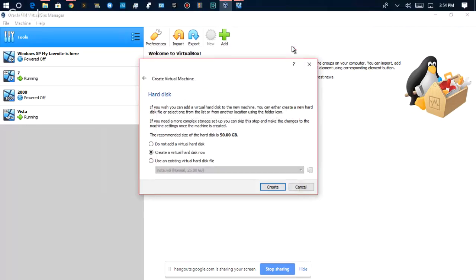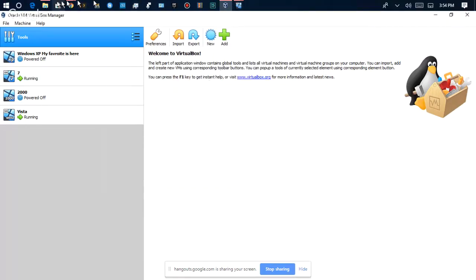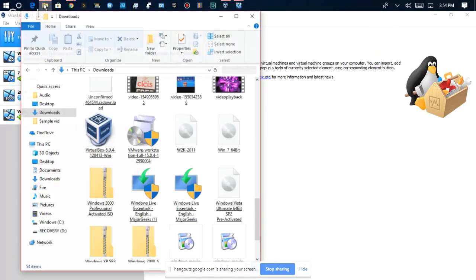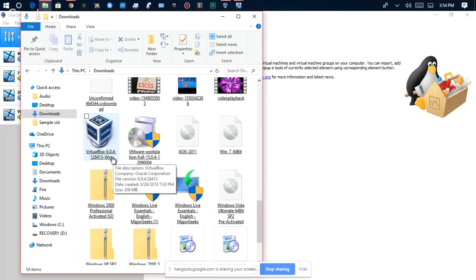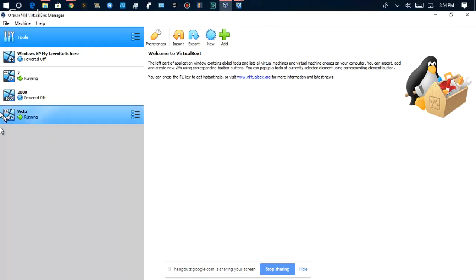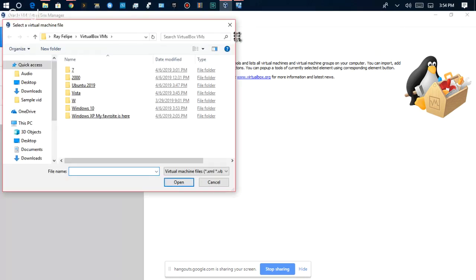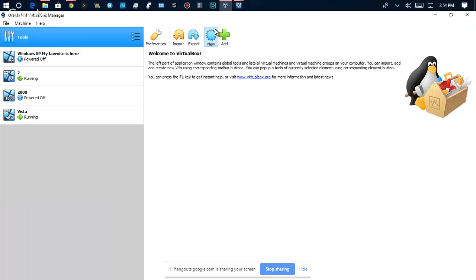If you want to make one, then you have to go to this file, and you might see VirtualBox 6.0.4. If it's a different version, then just leave it. Then you press it, and the installation will come up. When it's done, it would show this. Then you press new or add. That just tells you if you have the ISO file already.